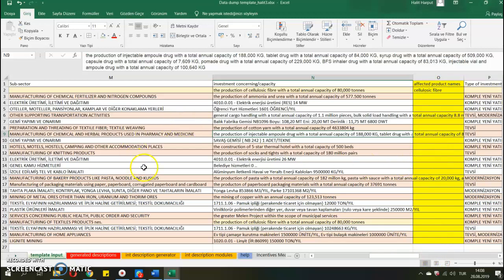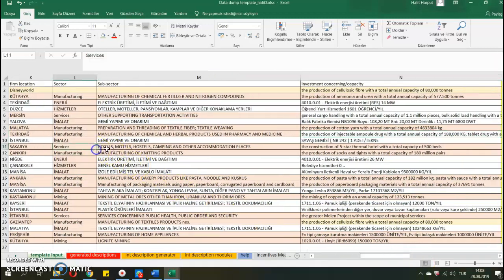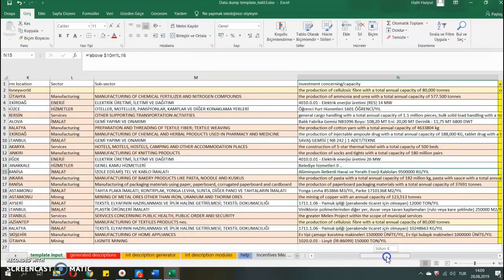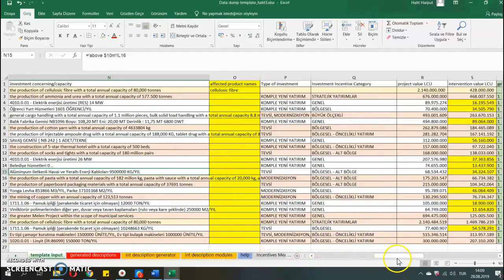Some of them are services, and I think these 3 columns may be enough to find the HS code. But if you still want me, I can write something here as well. Yeah, I think that's it.